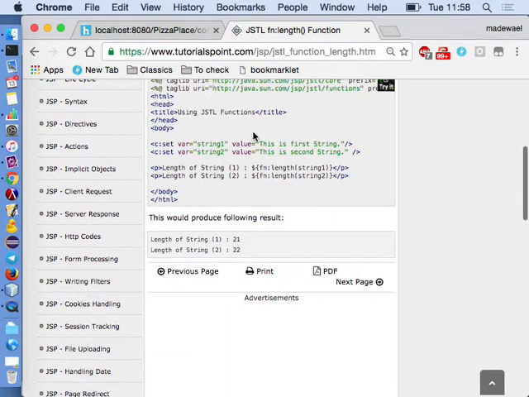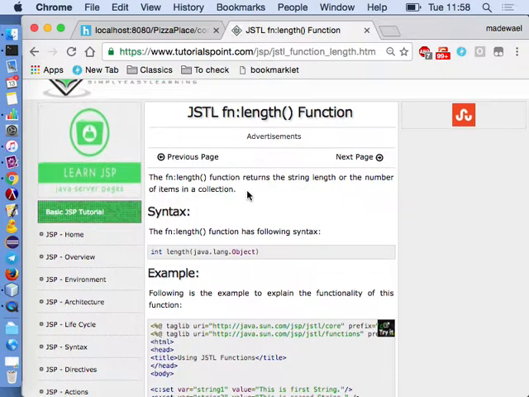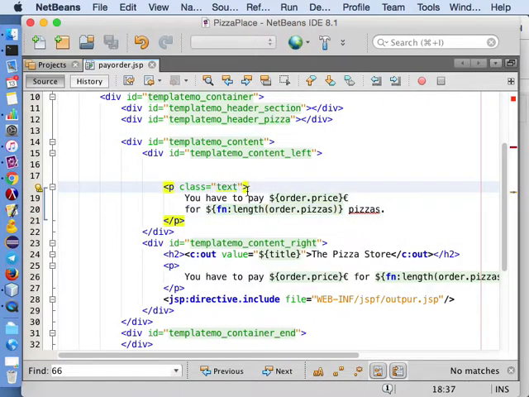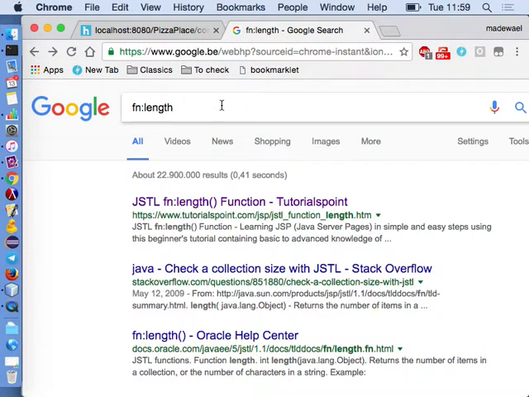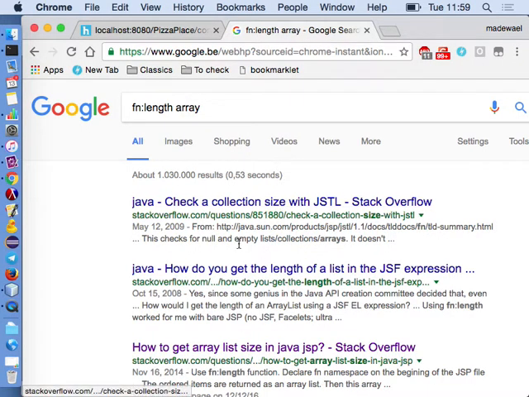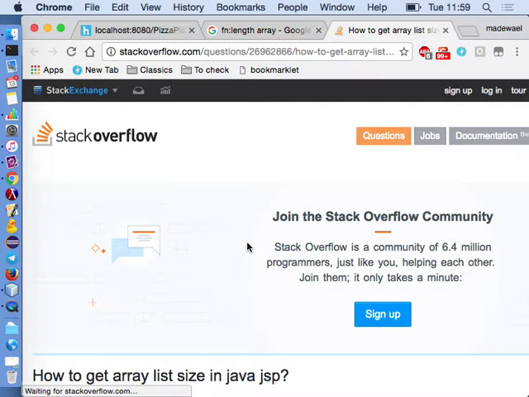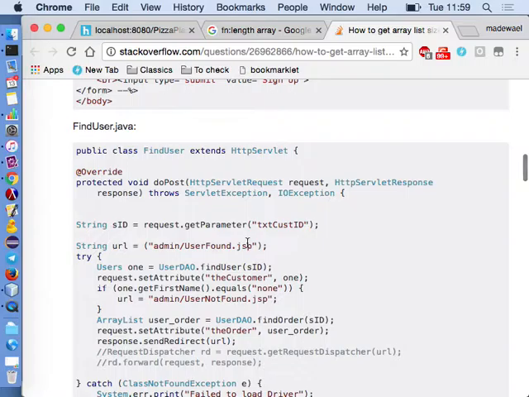It works on lists, it works on strings, it works on any collection. I would have to double check it for arrays, but I think it would work as well. Well, let me check this offline, okay?